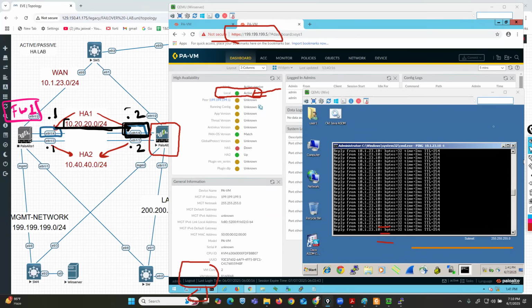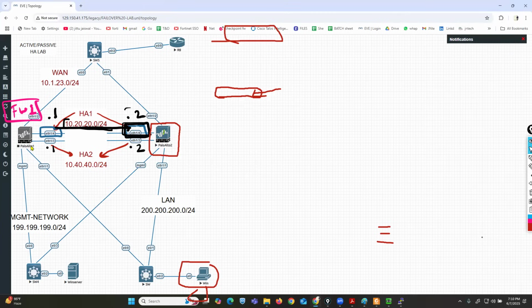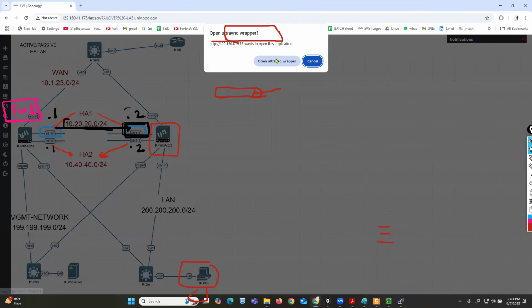Now, in case this box comes up again, what do you think, everyone? It will become active again, right? Because we have the least priority value and preemption is enabled. Remember, preemption is enabled. So this box will come up again and become active again.